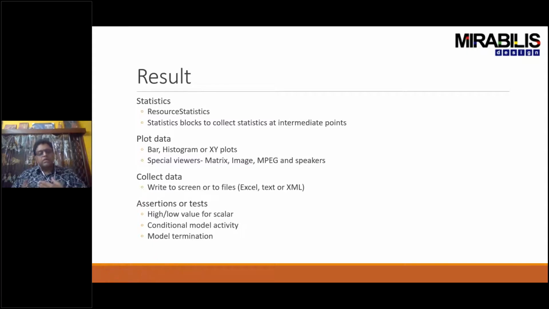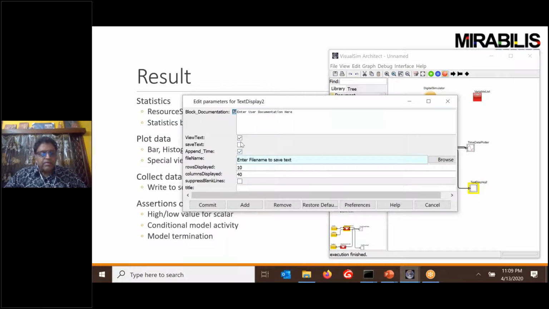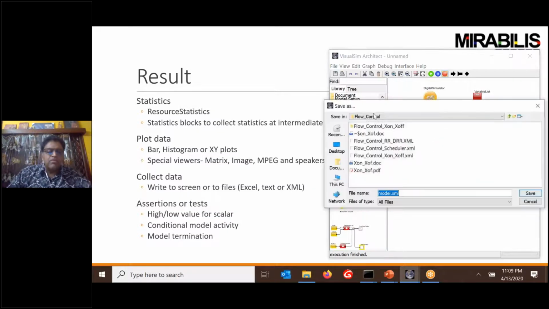Now, results. There can be a variety of results. One of them is the resource statistics. We're going to look at that in a few minutes after we finish the resources. But the other one is the different types. We saw the histogram, XY plotters. We also saw the text displays, but you can also take some of this display, and rather than viewing it, I say don't view, just save, and I can say model.txt. I can go ahead and do a save for this model.